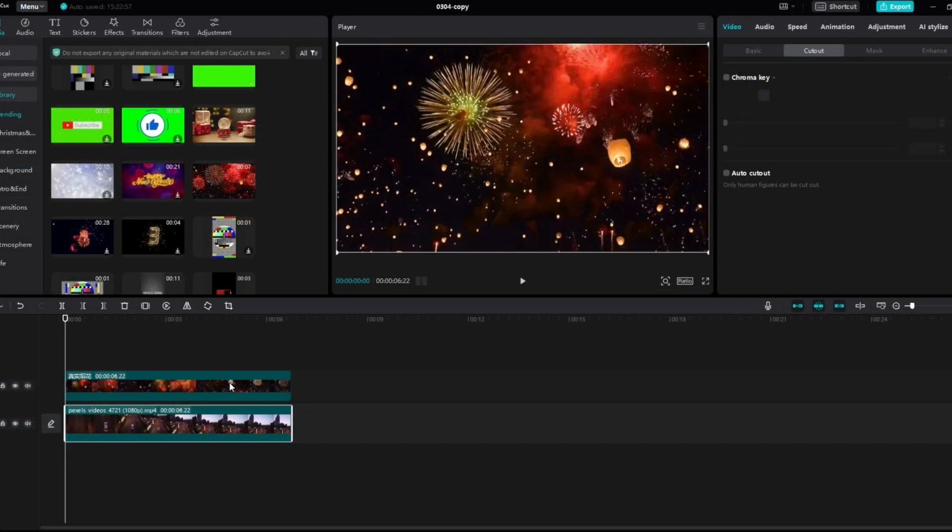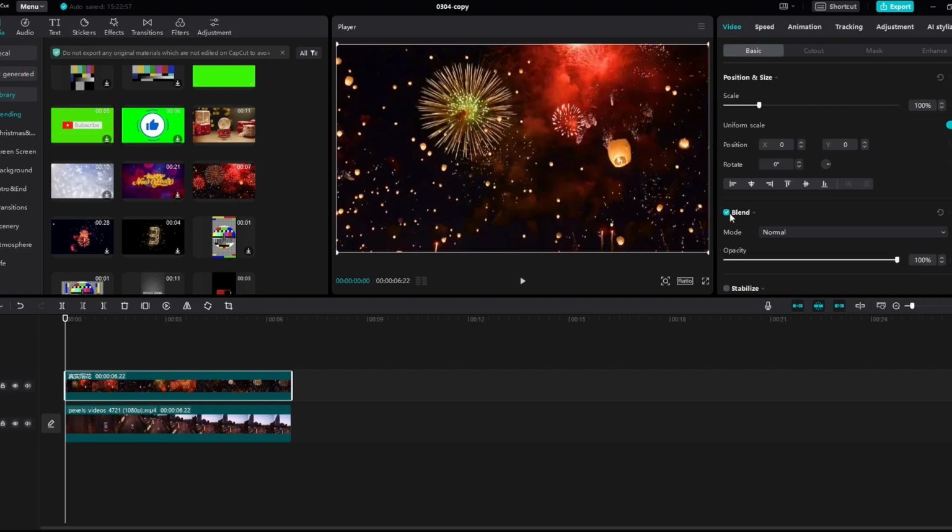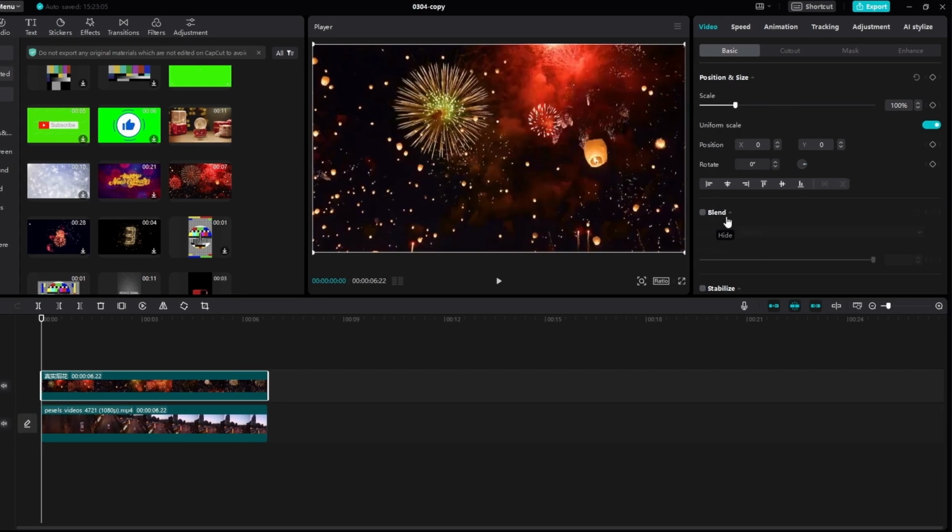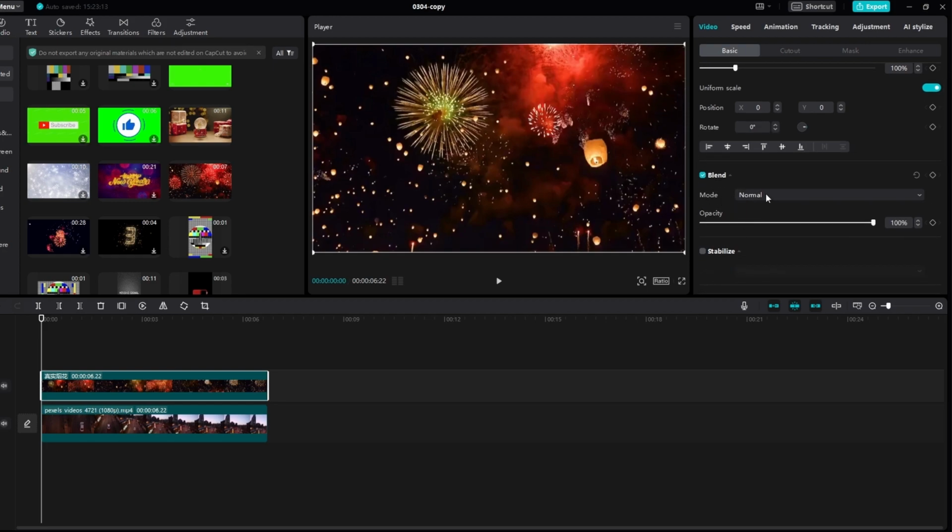Place overlay on your video track. Locate Blend tool. Look for Blend option in the video settings. It's typically a checkbox next to Blend text. Enable the Blend tool by clicking on the checkbox. Choose Blend mode that suits your edit's needs.